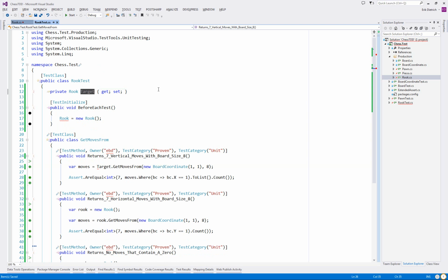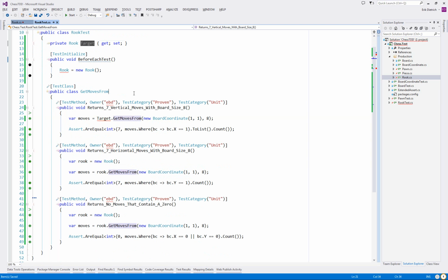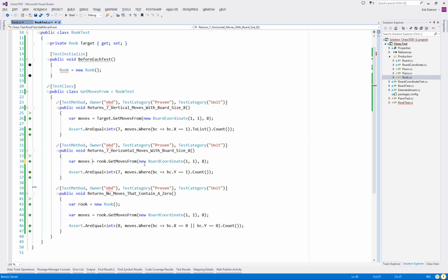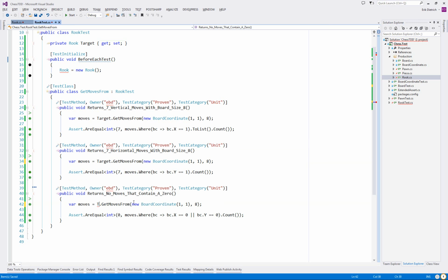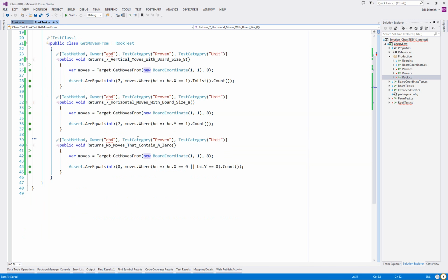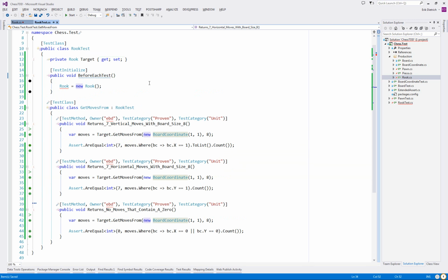So I'm going to say incorrectly that rook equals new rook. I meant target, but I was getting a little ahead of myself there. I started actually calling it target correctly in the methods down here, and I'm kind of moving on without even seeing that the method above isn't compiling, but no worries, it'll get fixed. And what I'm doing here is having this nested class inherit from the outer class. This is what allows it to access this private property.